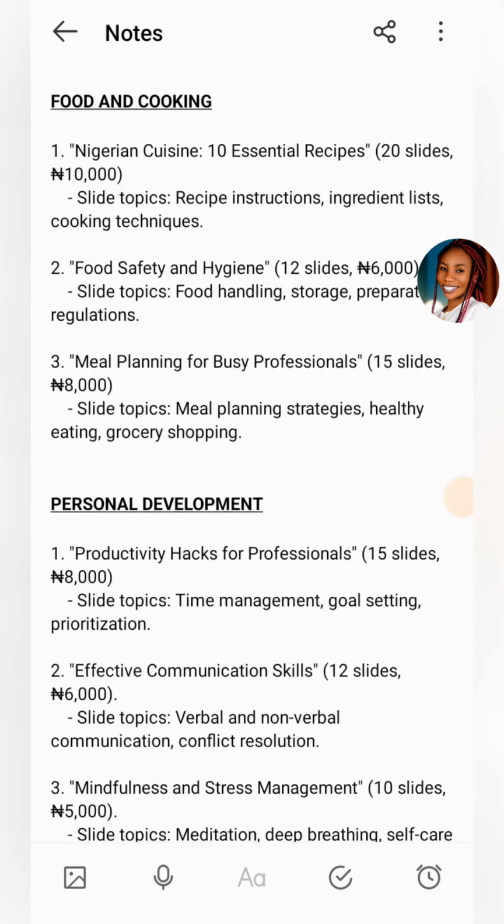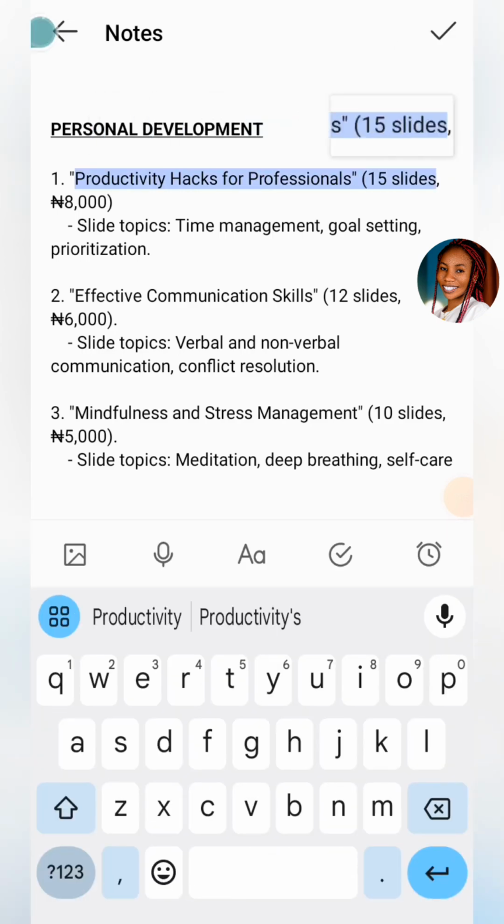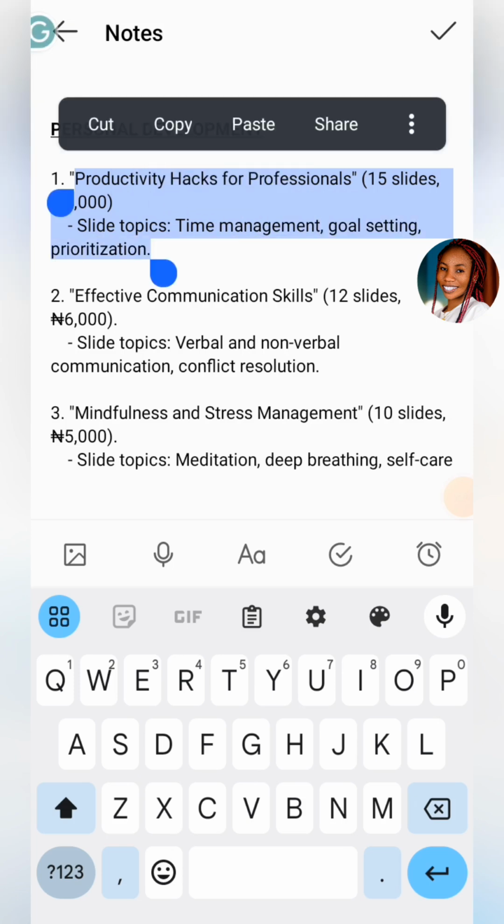So personal development: if you are the type that says, okay, I don't want to do food, I don't sell anything related to the kitchen, and I don't want to do finance and entrepreneurship, you can decide to go for personal development, especially for those people who have Facebook and Instagram profiles or pages, but they don't know what to start with. They have not started selling their product, so they don't have a niche. You can decide to go into personal development. You can teach productivity hacks for professionals, and I think we are going to pick this particular topic as the one we are going to work on.